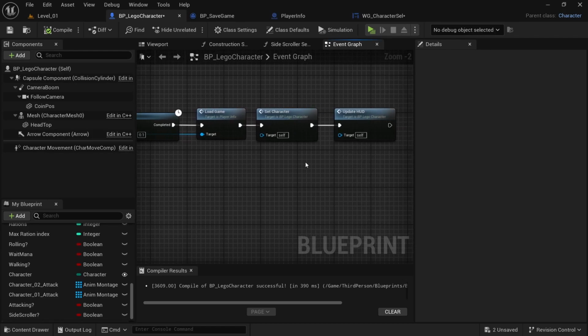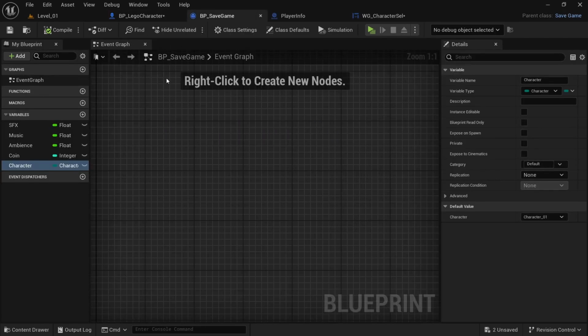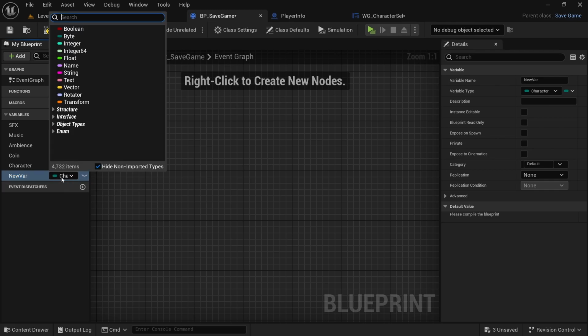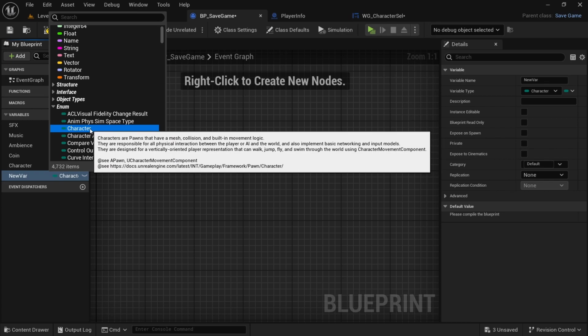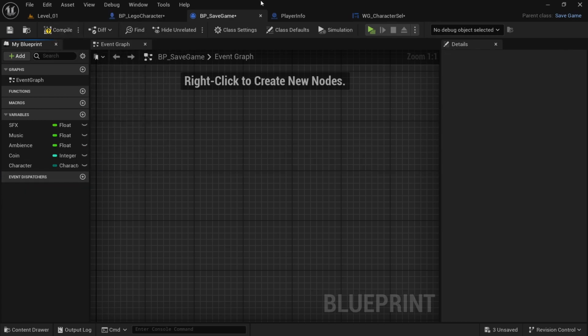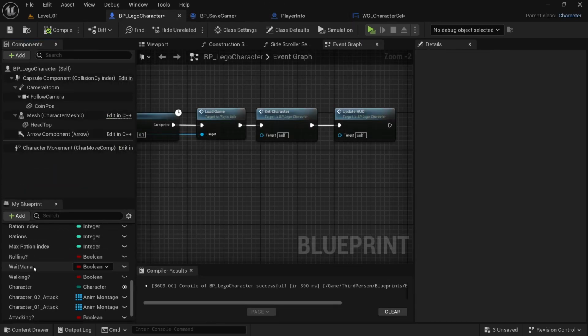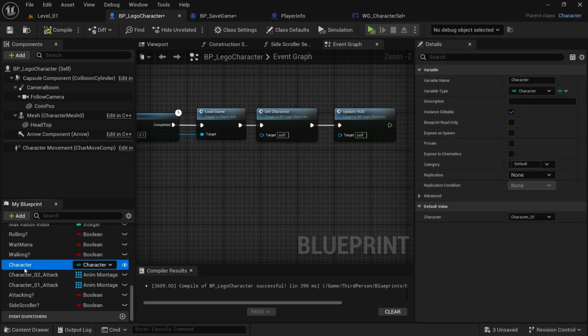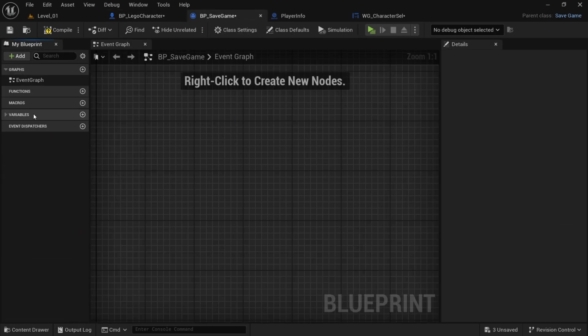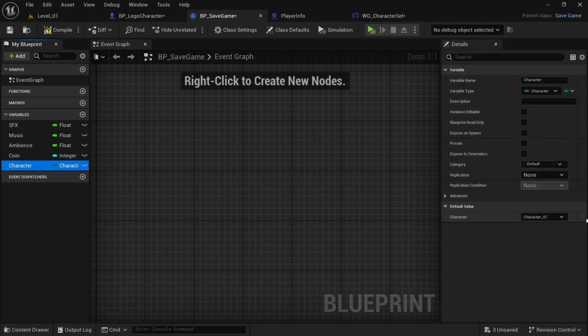And then to save this, you want to open up the BP save game, and then you want to create a variable, and you're going to want to go to an enum and then character. You could also just go to character and copy, and then click on variables and paste, and then compile and make sure the default is character 1.